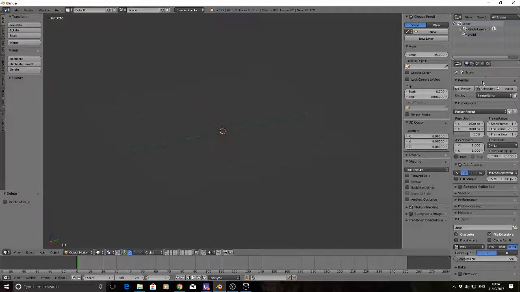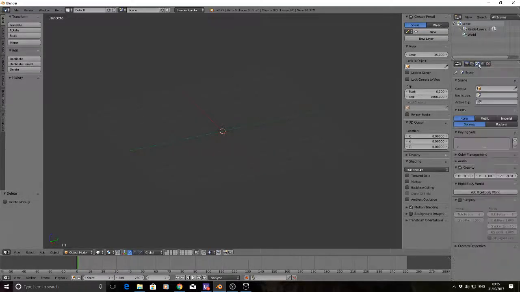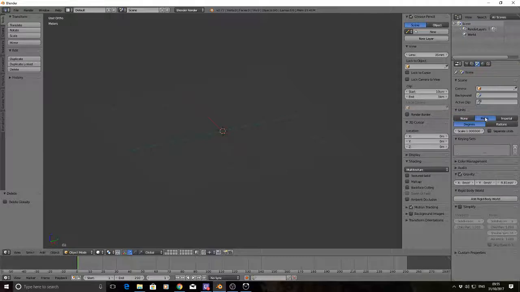Right, so if we come over to the far right hand side, and you've got these icons here, so you've got layers, scenes, world, textures. If you click on scene, metric, which will be in meters, or you can have imperial, which if you want to work in feet. Okay, so that's the first thing that we have to do.